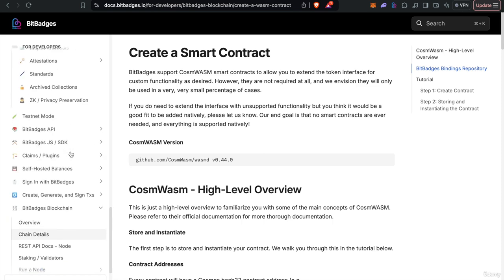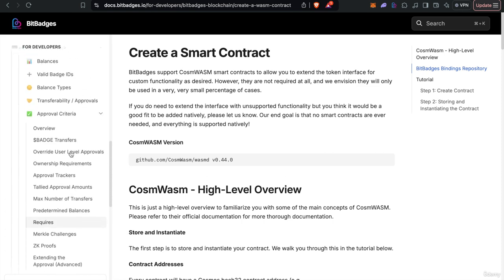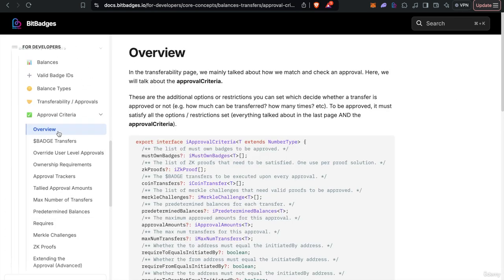Like I said, with the approval interface and the token standard, we aim to be more like an API, where you just customize the parameters and all the stuff is implemented for you. We have added a lot of features, and we hope that these features are enough, and we'll continue to add more over time. But it is extendable and customizable in multiple ways, whether that is through your own Merkle challenges, through BitBadges claims, through custom zero knowledge proof solutions, and so on.